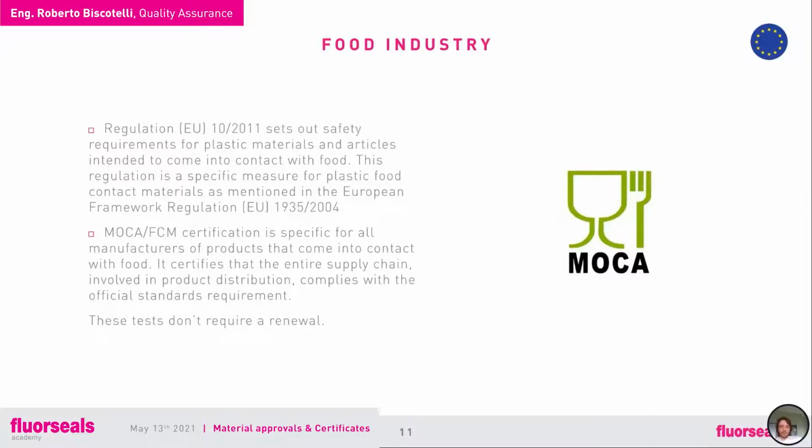So you have to comply with both to get the food industry approval. They are related to any kinds of material that comes in contact with food. So the MOCA, which is the Italian term for the food contact material, is a certification that is used for all manufacturers of products that come in contact with food. It certifies that the entire supply chain complies with this standard.